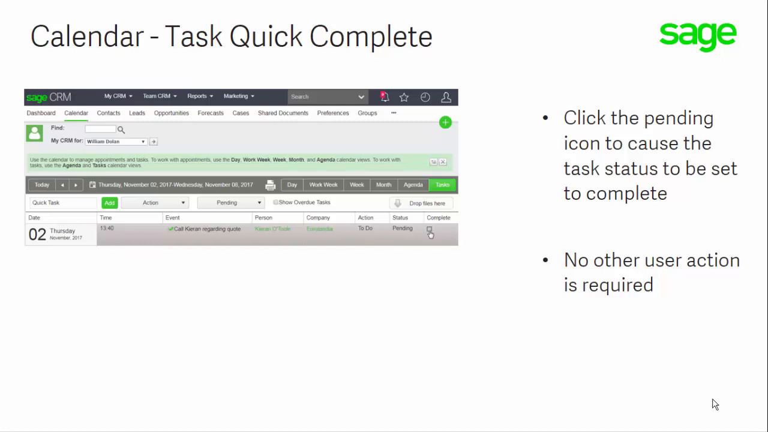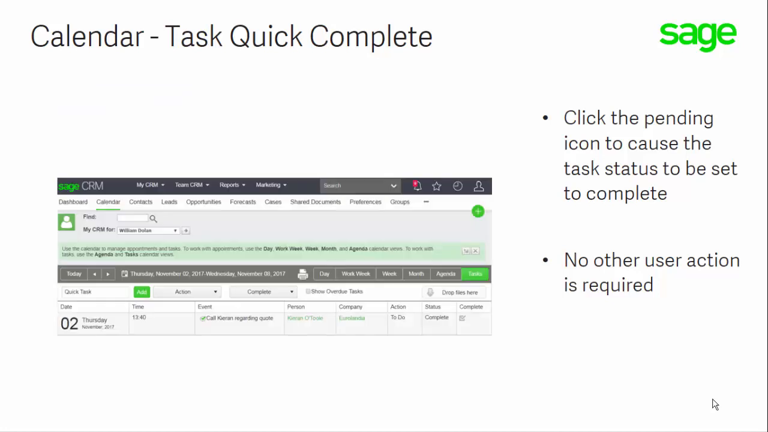So you've got this idea that we can imagine our calendar here, and you can see there's the idea of the complete task. Well, we can click the pending icon to cause the task to be set to complete, and there really is no other action required. The task will just be quickly changed.